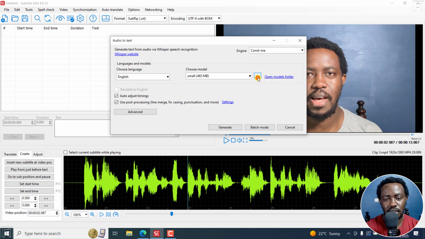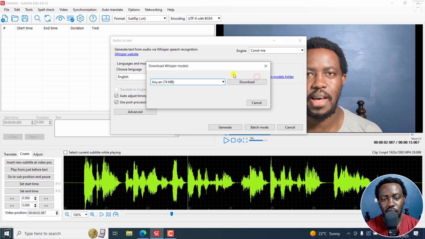Let's say I click on that. And for the model, you need to see what models you have. By default, you don't have any model. So you'll need to click on these three dots here. And once you do that, this allows you to download Whisper models.